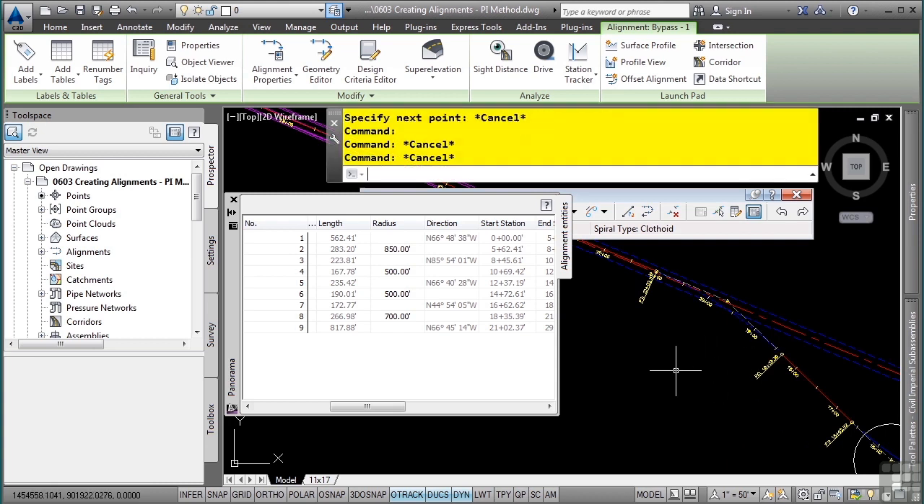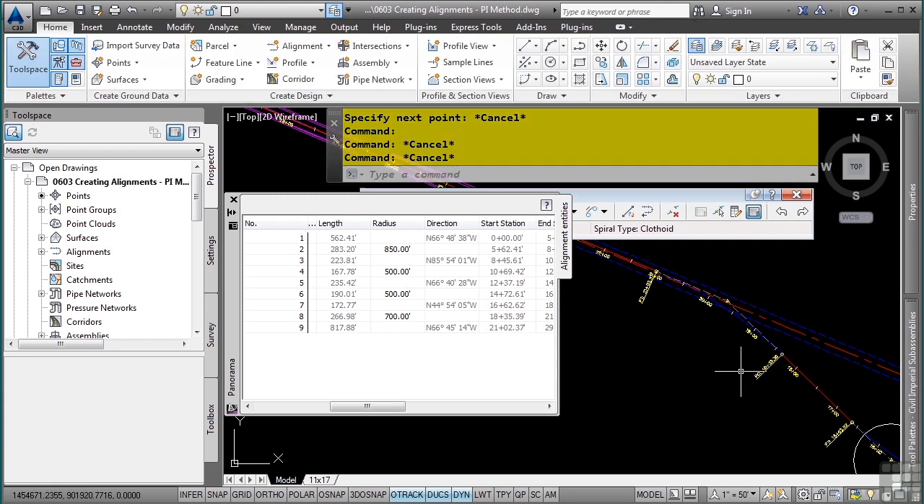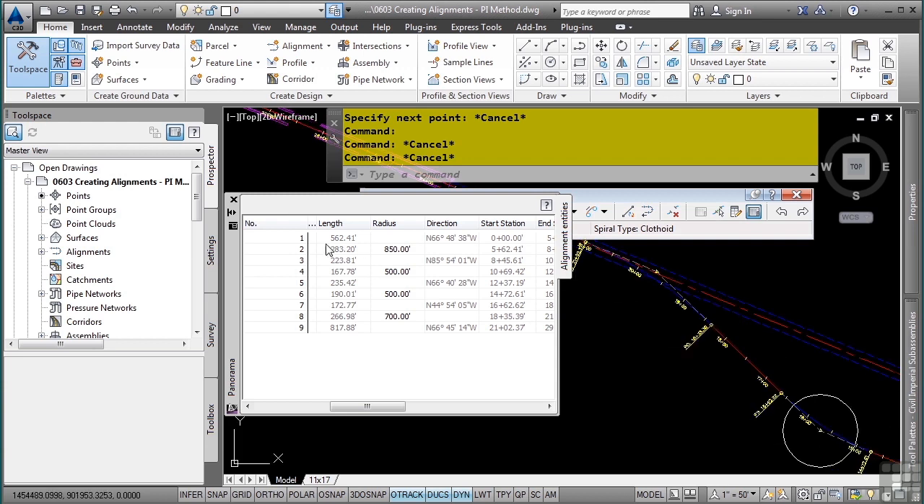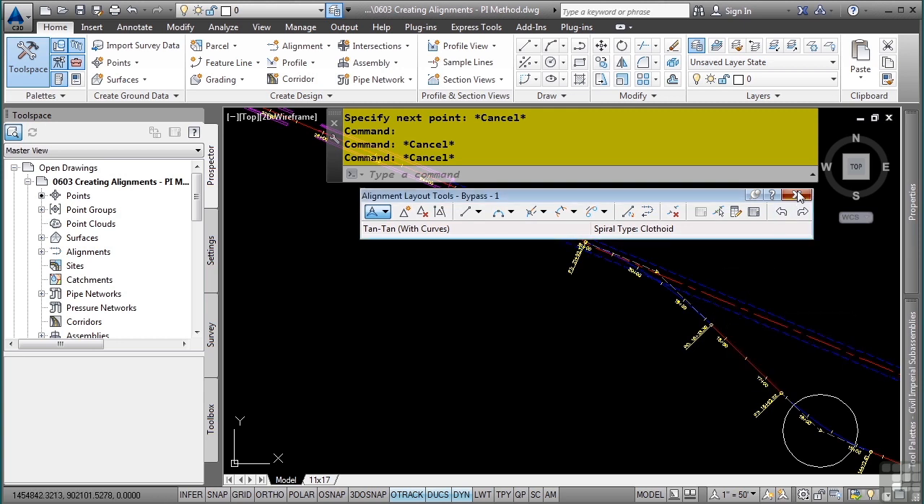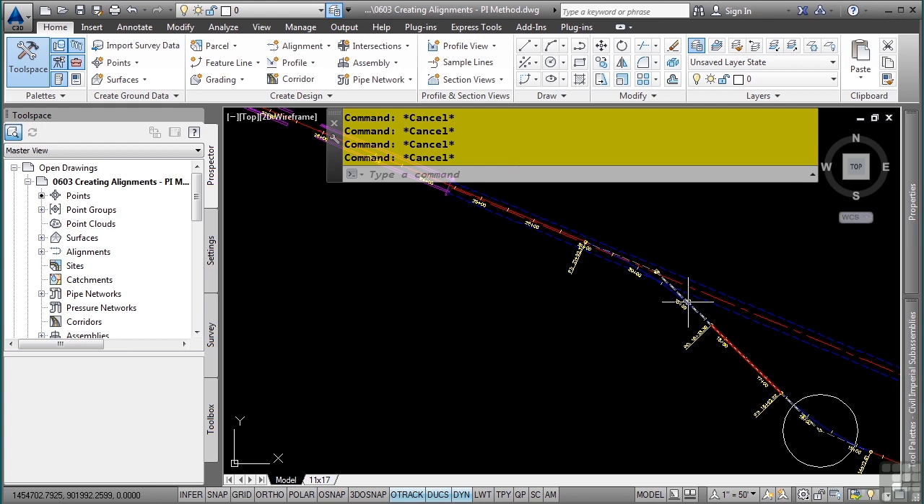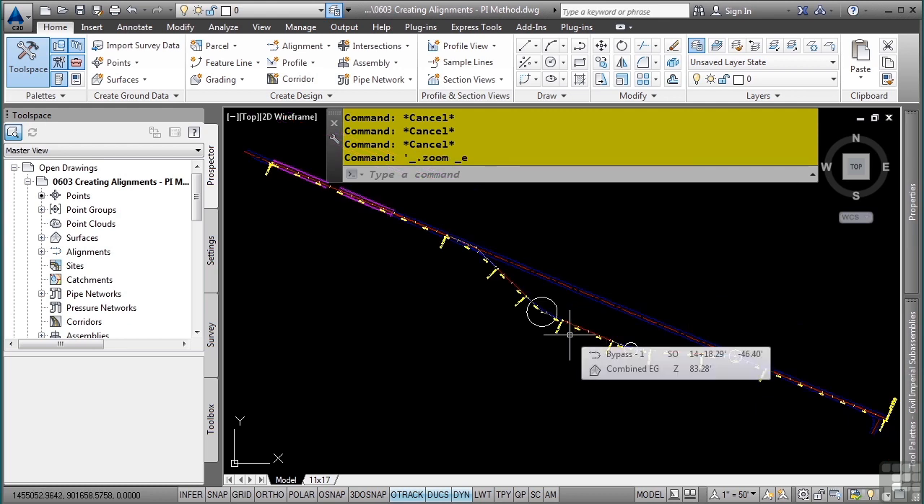If I press Escape, that will bring my alignment back to normal view. And then if I'm done with my editing, I can simply close the panorama window. You can also close the alignment layout tools once you have completed your alignment. This concludes this video discussing alignment creation using the PI method.